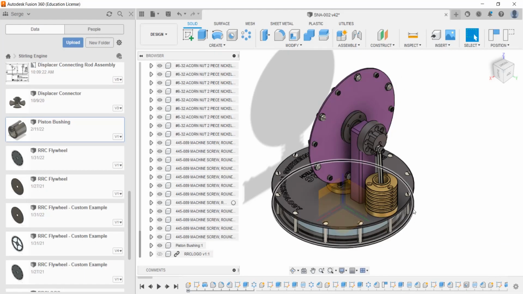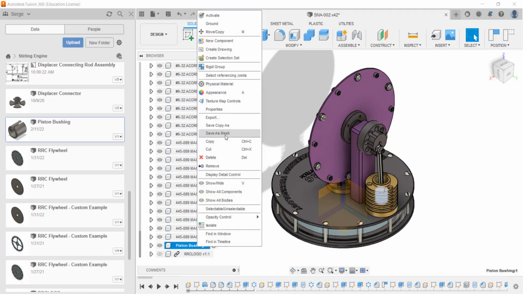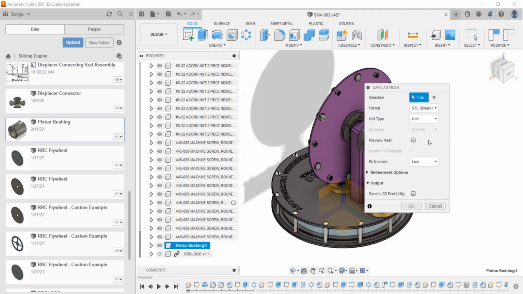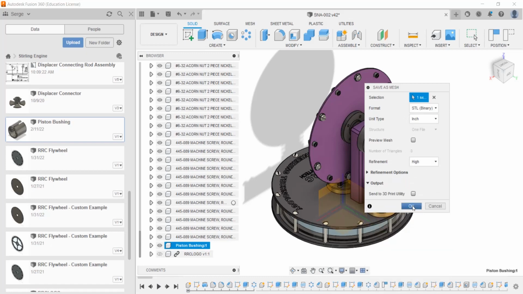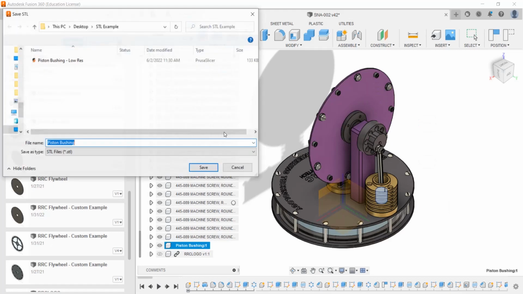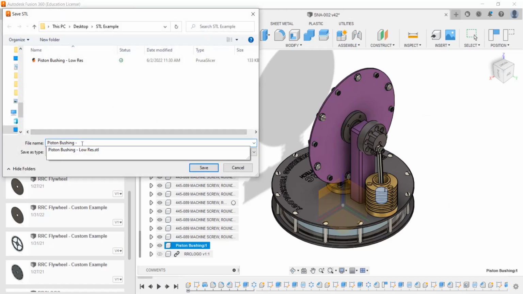So I'm going to head back over here to my model in Fusion 360, right click on the part, and then press Save as Mesh. And instead of choosing low refinement, I'm going to choose high refinement. Actually, if you wanted to, you can do a custom refinement and play around with these settings here. All right, but I'm just going to keep it simple for this video and just select high resolution. All right, so I'm going to press OK. I'm going to save it here and select high resolution.